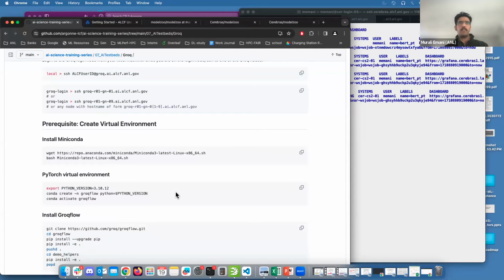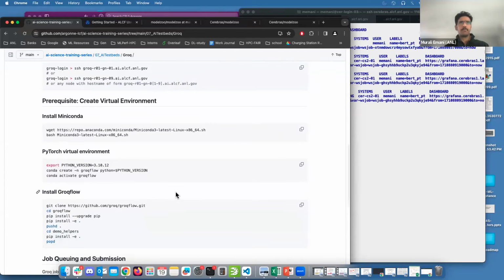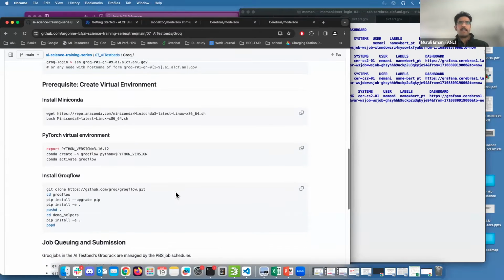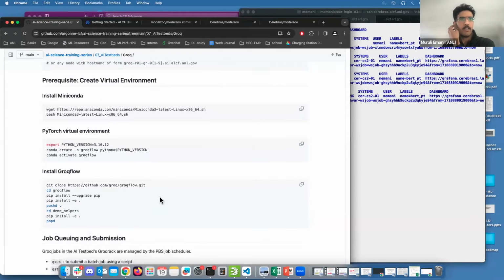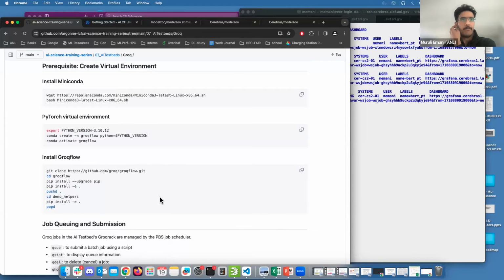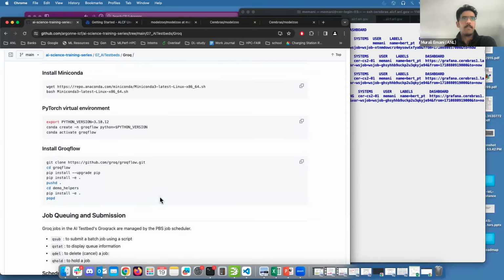Again, for running these hands-on examples, there is a prerequisite when we create these virtual environments. So we've listed all the instructions here, and basically setting up the virtual environments. And Groq has a software and examples that's called GroqFlow. Again, we have provided instructions on how you clone them and how you install those examples.